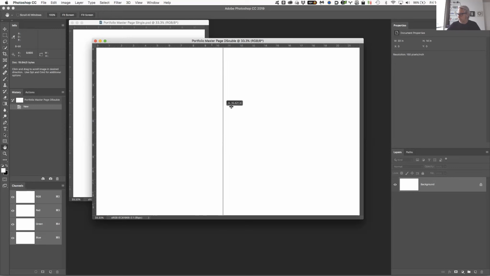The ruler will want to snap to the middle of your screen right here, which is exactly what we want. Again, it's 22 inches wide. I'm looking to get this guideline to be at the 11-inch mark, and I'm going to let go of that. So now I've got a guideline, and this represents both sides of my pages for my double spread right here.